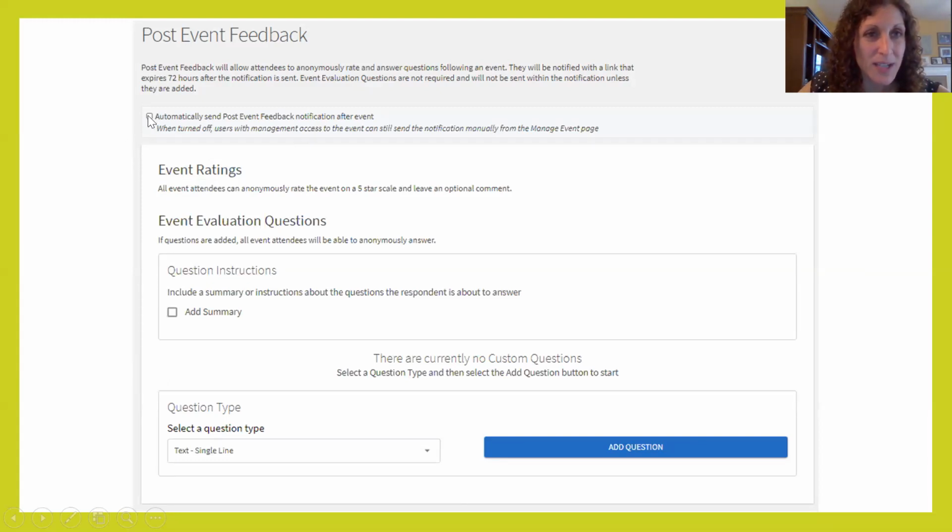So you can click this box at the top that says automatically send post-event feedback notification after event. And this way, anybody who attends your event will automatically get that feedback. Again, you can add different questions, text, multiple choice, a checkbox thing, lots of different options. And again, that's a new feature.